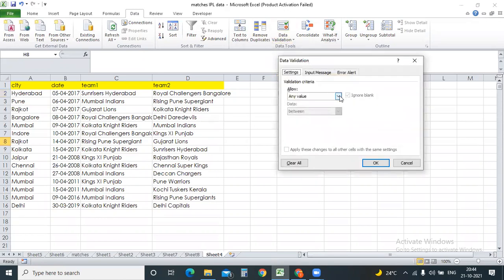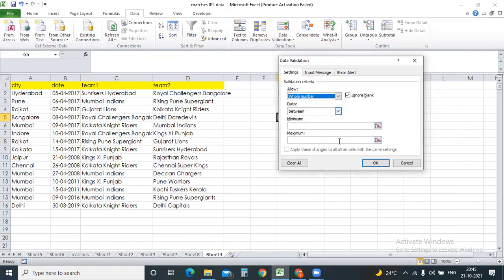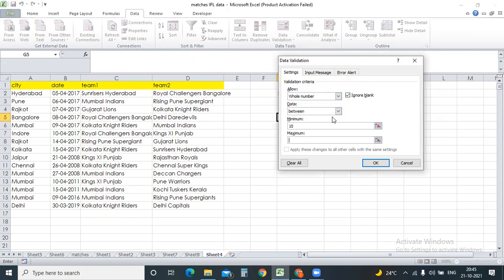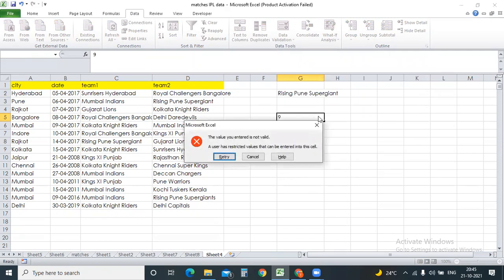Just click on data validation. Any value means it will accept anything. But if you want a whole number, for example a value between 10 and 100, click here, choose whole number, from 10 to 100. So if I give any number like 9, can you see?